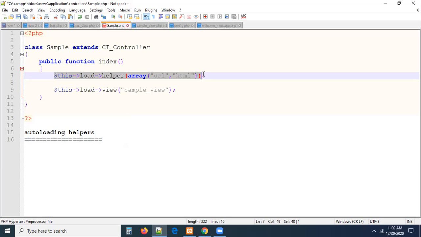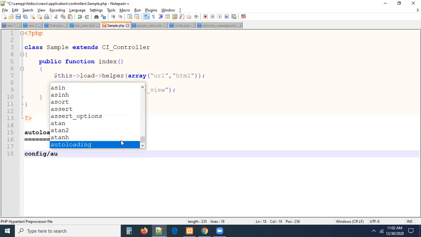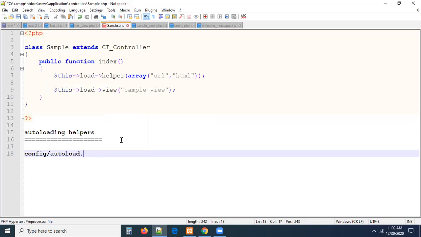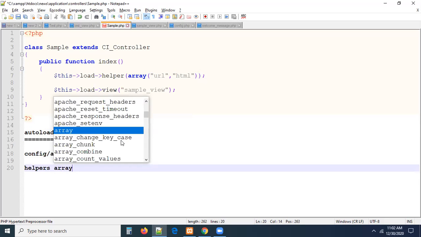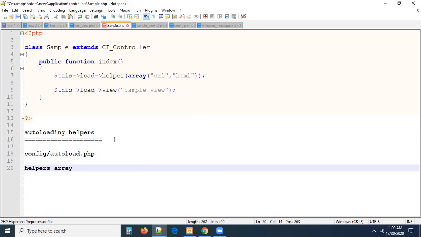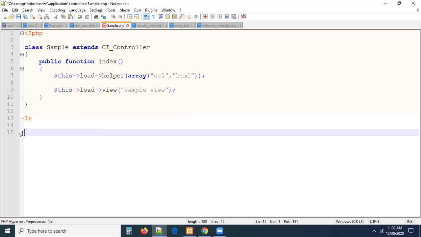So how can we load the helpers automatically? In your config folder, there is a file called autoload.php, guys. Open this file. Find the helpers array. In this helpers array, if you set which helper you want to load automatically, the things will be cool, guys. So let me open your autoload.php from the application config folder.